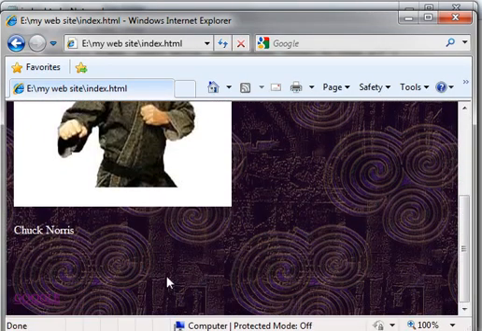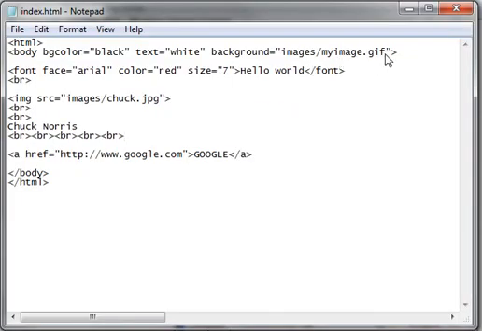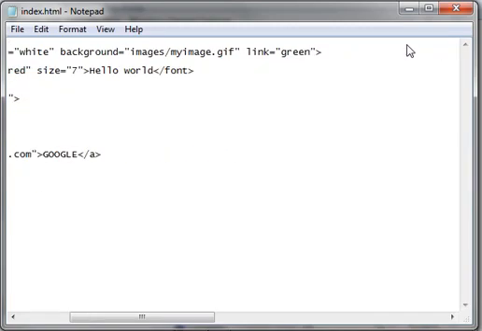Refresh. Now when you go down, I don't know if you can see this, but there's our link, and it's pretty much the same color as our background. So how's the user going to see that? Well, there's some special body tags that we can use. Link equals, and then we'll say green.